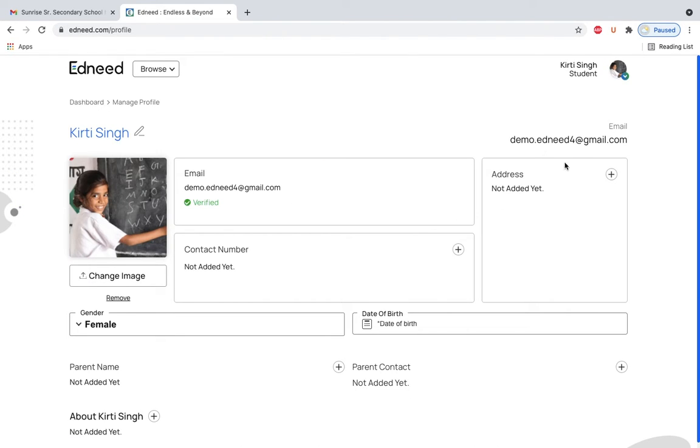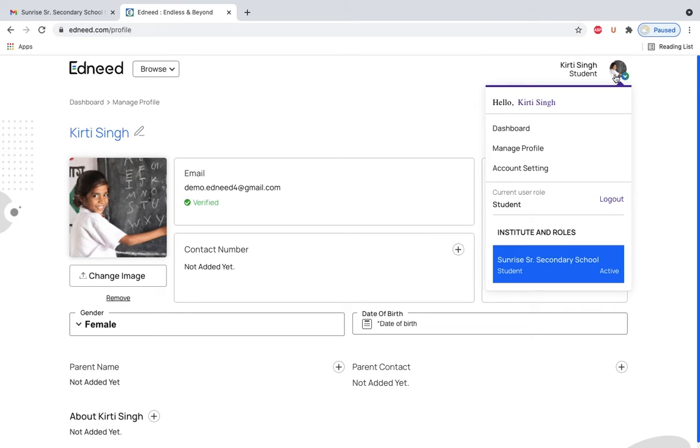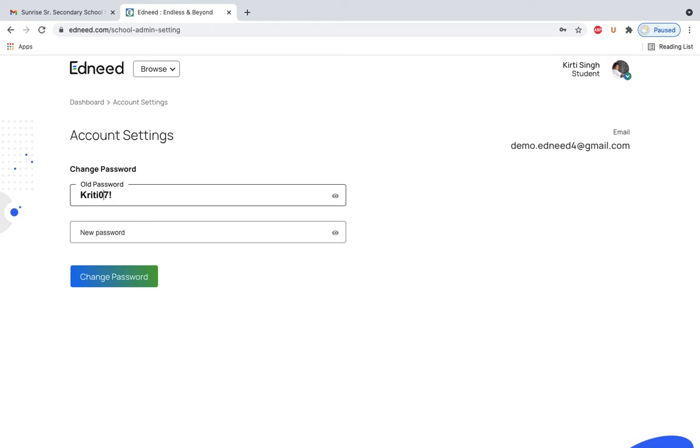If you want to change your password, click on Account Settings in the top right drop-down. You can fill in your current password and new password to make the change.